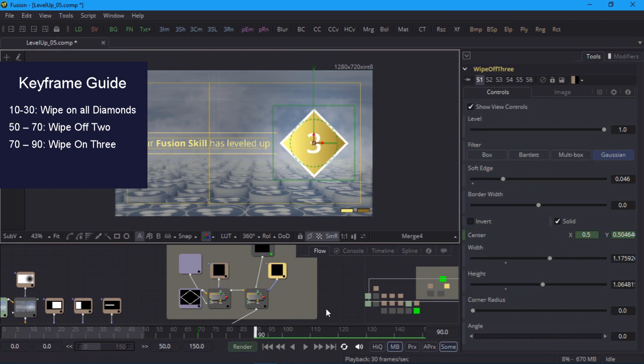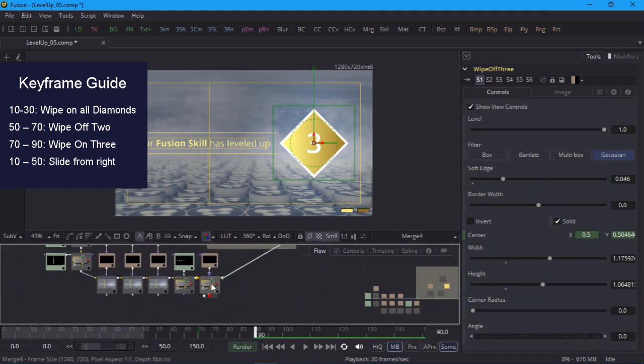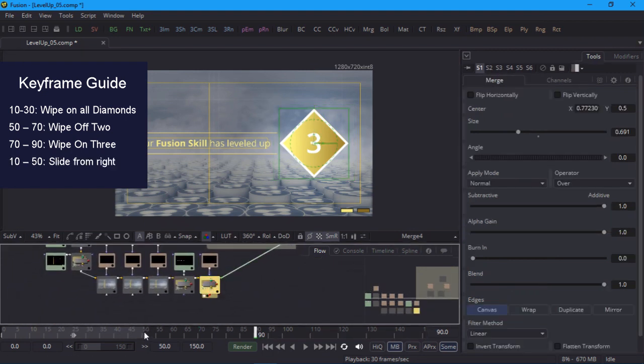Before I play that back, there's one last piece of animation which you might not even have noticed, which is that the diamonds slide gently into place from near the right side of the screen. They're currently positioned at their destination, so I'll go to frame 50 and keyframe the center parameter of the merge node which I'm using to position them.